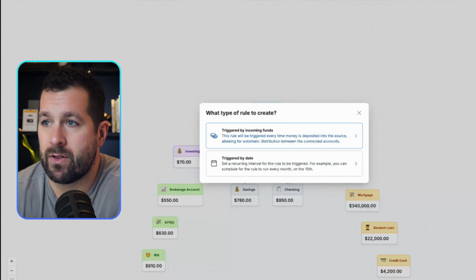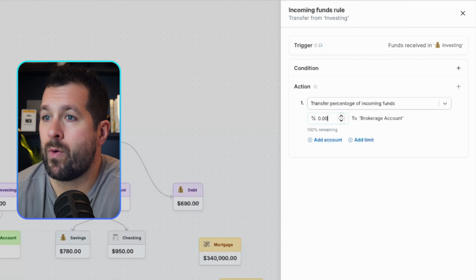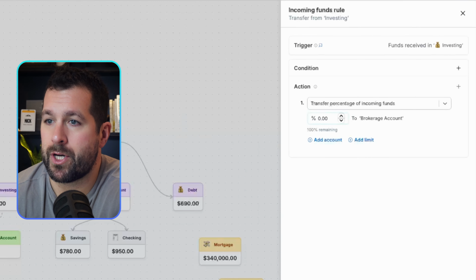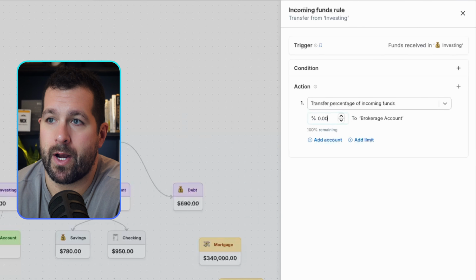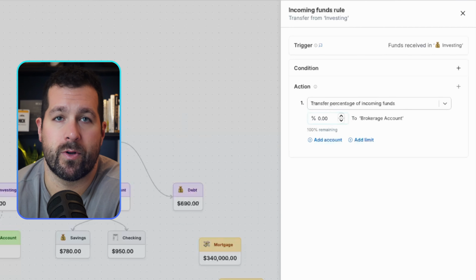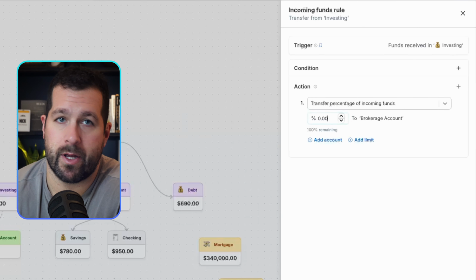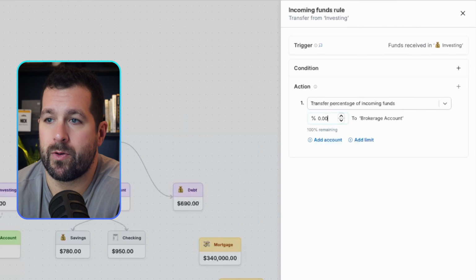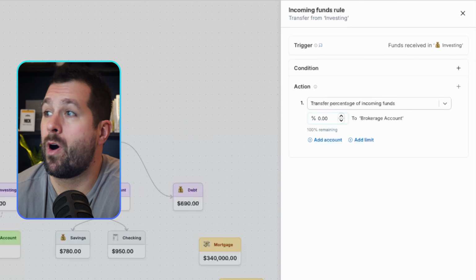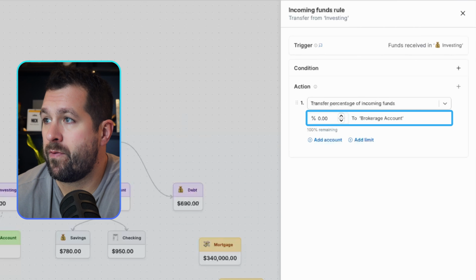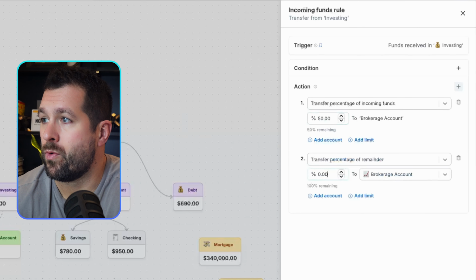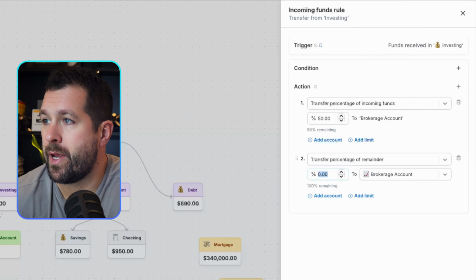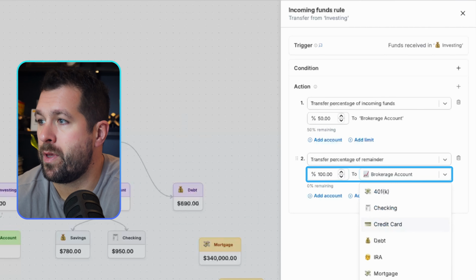So we can trigger this every single time money is coming in or trigger it by date. Let's go back to incoming source. And what we can do here is we note that we have a brokerage account, we have a 401k, and we have an IRA. The 401k is obviously pre-tax money, so we're not going to be depositing here because in our instance, we're using post-tax money because it's already hit our checking account. So what I'll do is I'll split it between the brokerage account and we'll relabel this Roth IRA. So I want 50% to go to the brokerage account. And I'm going to add another rule. I'm going to say 100% of the remainder is going to go to the IRA.